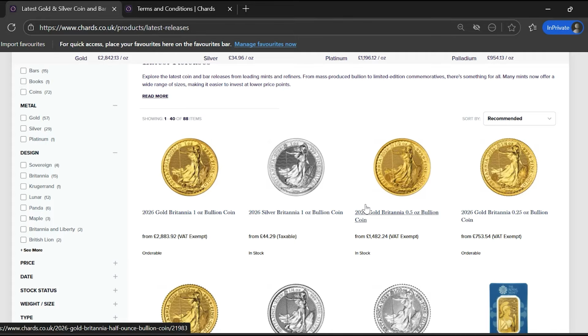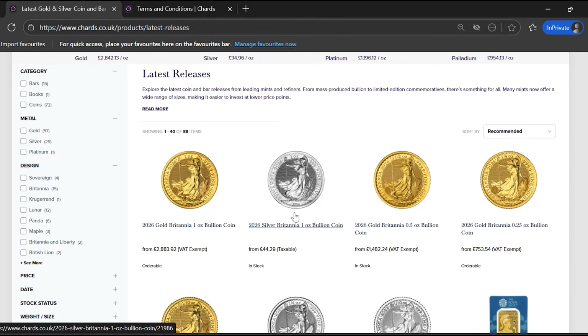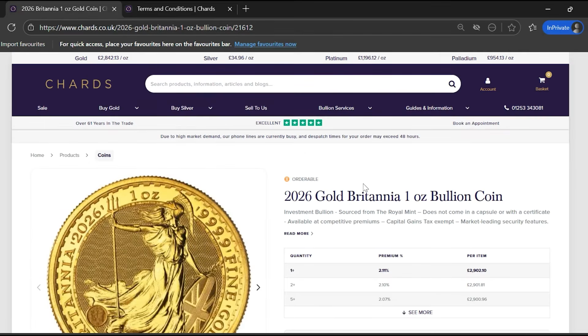So currently, our latest release is the Britannia coin series from the Royal Mint. We have got more 1 ounce 2026 gold Britannias coming in stock in the near future, but they are still orderable. So we will go into that. While I'm on it, we'll click into the Gold Britannia.